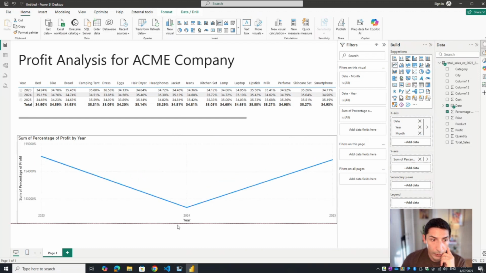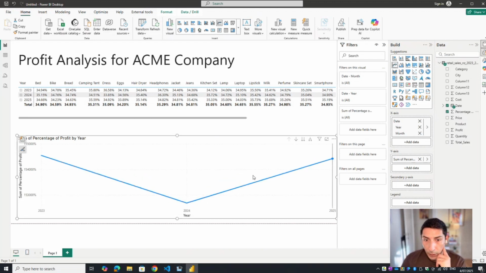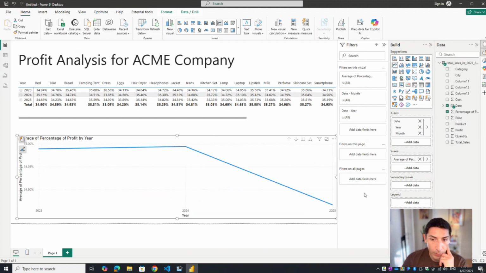And this is where there is an inflection, because I'm doing a sum, but this should be an average. All right. Here we can see that, as you can see here, we couldn't see much with those numbers, but here we can see our decrease on the profit in the last year.